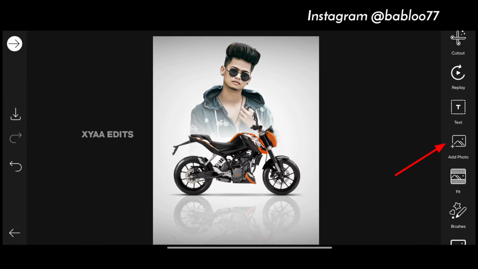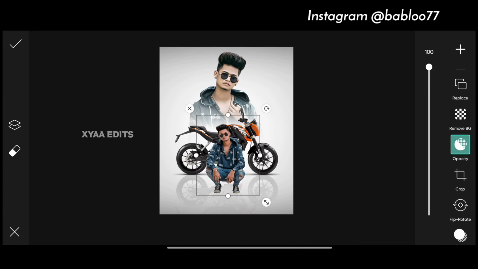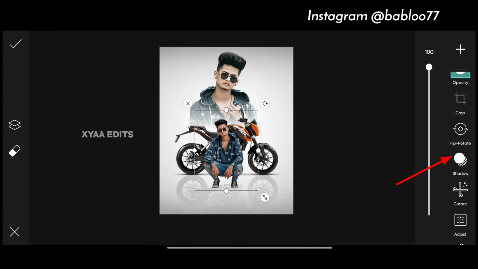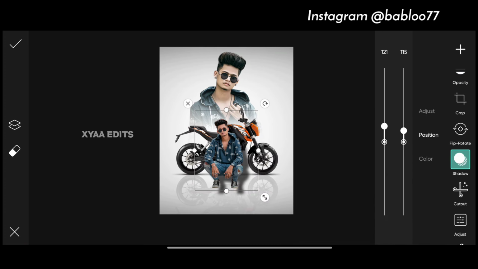Next step, go to add photo and select the sitting pose model image. You have to arrange it perfectly in the center here. It is perfect. Now tap on shadow. Tap on position and keep both 100 and 100. Now tap on adjust. Keep this one to 100 and keep it around 20. Now tap on tick mark.